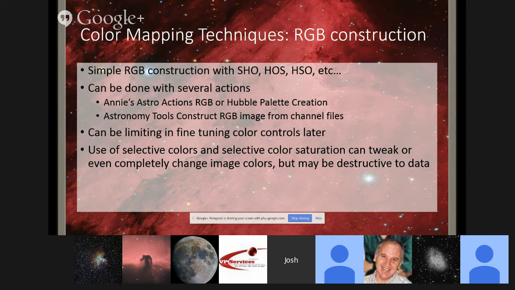So I'm going to spend the majority of tonight actually going through different kinds of color mapping techniques. The simplest and easiest way to do it is just do an RGB construction, and I will do that in just a minute here, where you take one of your channels and assign it to red, green, and blue. And you can do this manually on your own in Photoshop, or you can use one of several actions. Andy's Astro Actions has both an RGB or a Hubble palette creation action, and Astronomy Tools also has a construct RGB image from channel files.